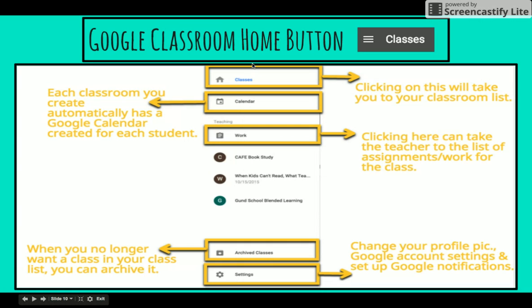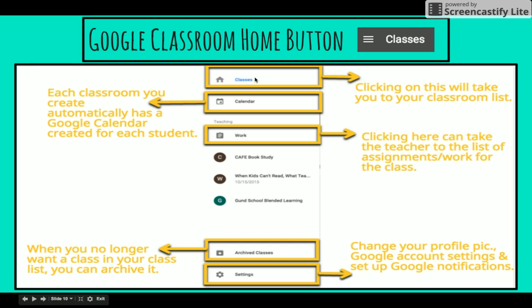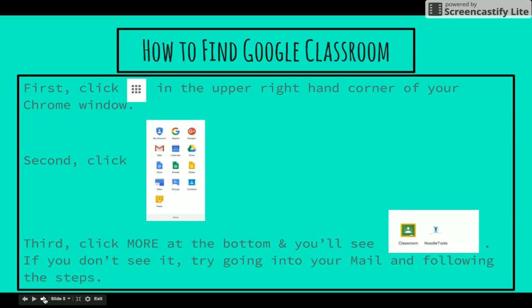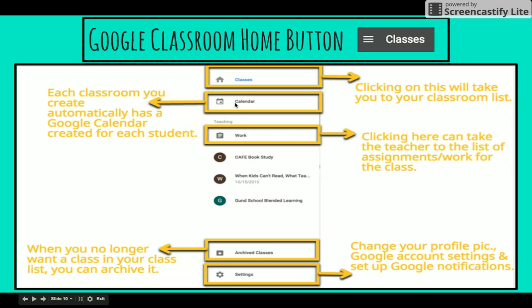The Google Classroom Home button lists a lot of important details about Google Classroom for you. The first box right here says classes. All of your classes are listed there. Each class has its own Google Calendar titled with that class name, so each student has access to that in their calendar list, and so do you. You can see any work that needs to be turned in or that you've assigned under work.